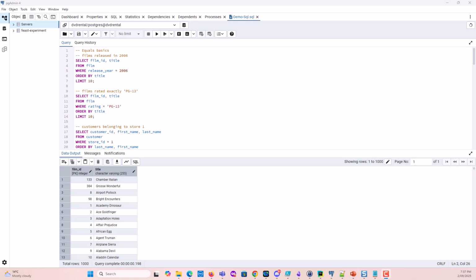Hey everyone, in this video we will talk about the equal to clause and the in clause in PostgreSQL. So let's start. So let's say you want to filter your data based on equal to clause. How do you go about doing that? So we'll just go through a few examples.